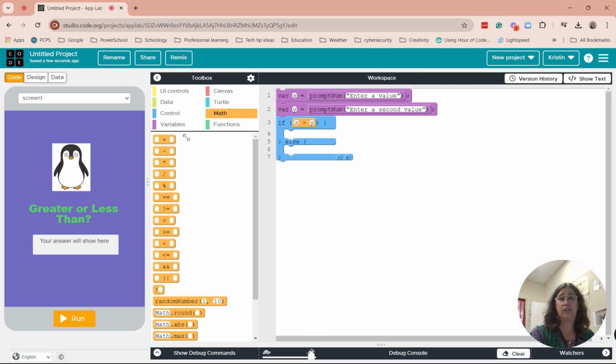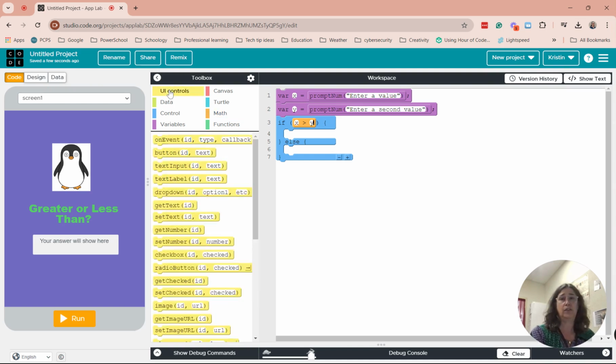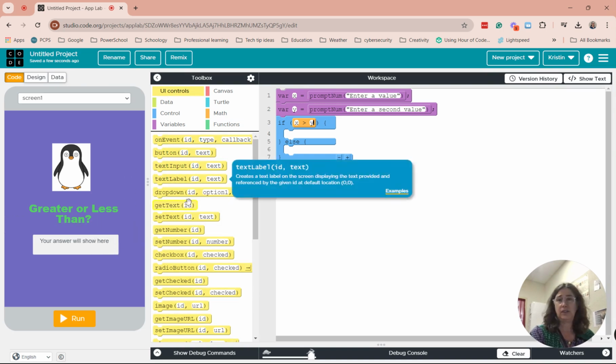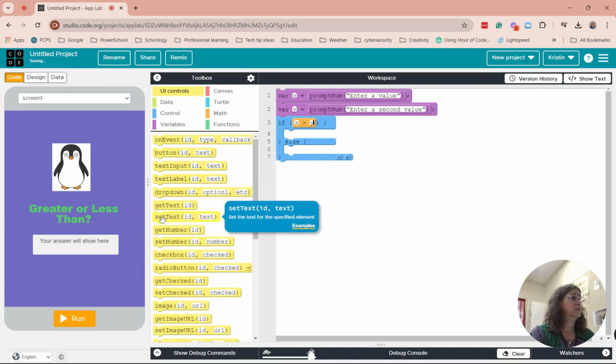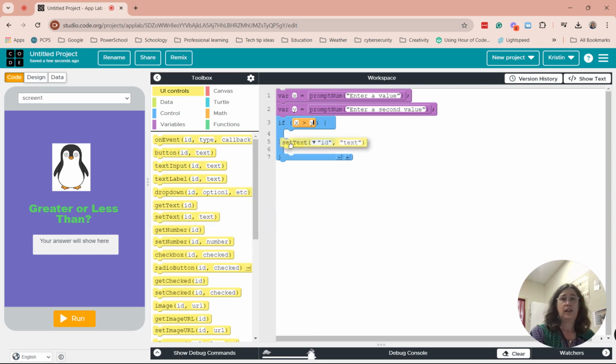So now I have to have text, and text is in UI controls, and it is set text here. Set text, so I'm putting it right here. And then I need to know where am I setting the text? Well, it's going to be in that box down here where your answer will show. And if you remember, that was label 1. No, it was text area 1. Label 1 was greater than or less than. Text area 1. And then what do I want it to say?